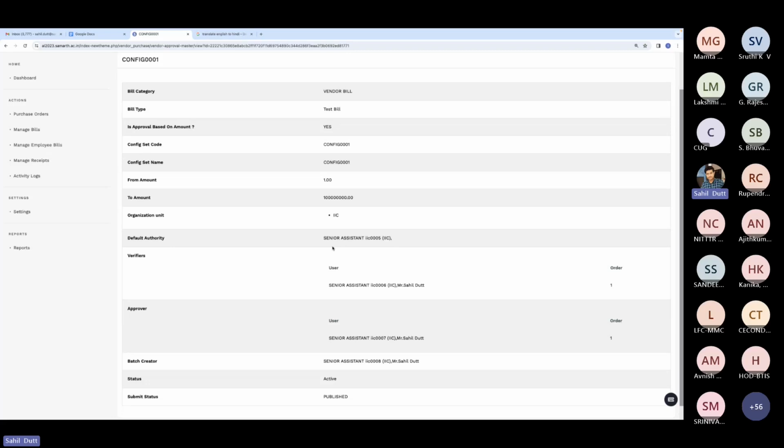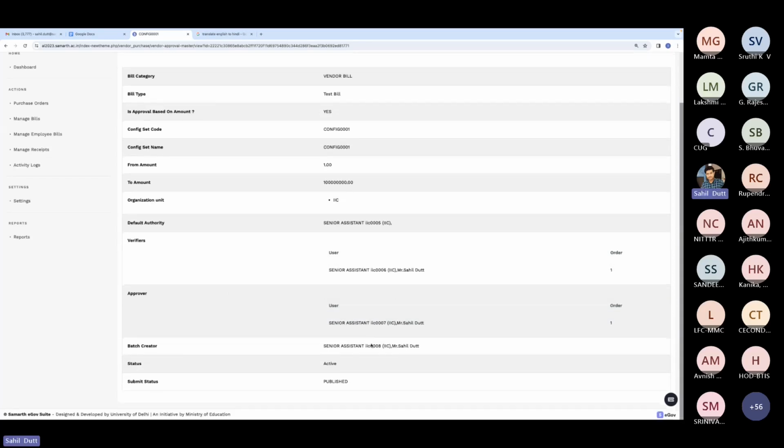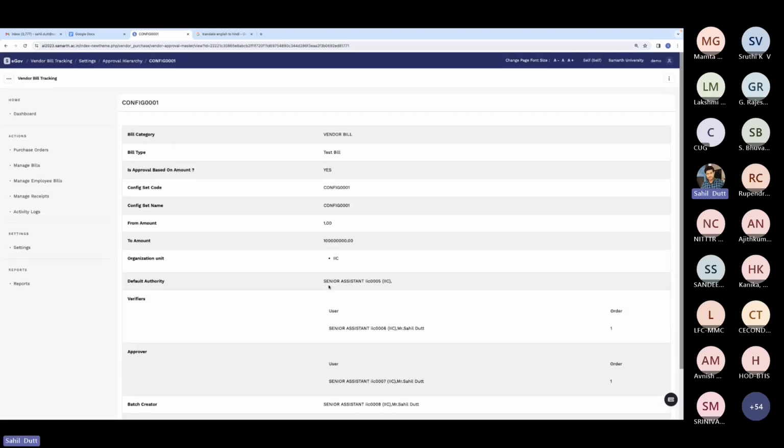If the bill is stuck anywhere and a particular person is absent, then in case of emergency, this default authority can act on behalf of any approver or any verifier. So the batch creator will be this, and the status, and then the submit status is published. So this way we will be able to define the hierarchy, and we will be able to manage the hierarchy within the institution.